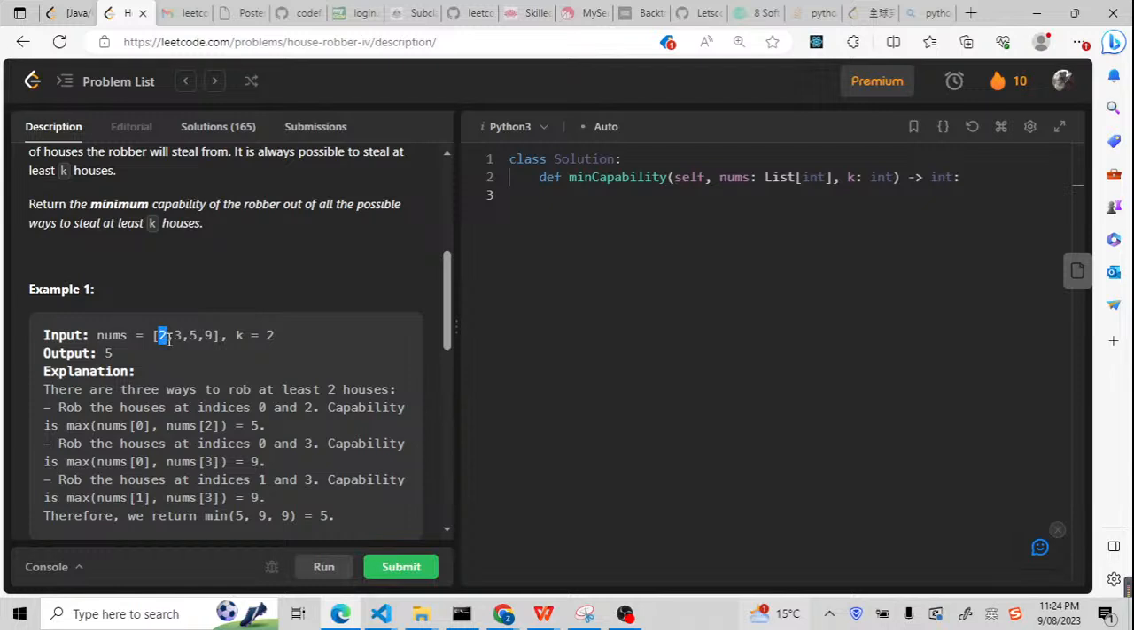It means if the robber robbed the property of 2, it cannot rob the 3. It has to be 5. And if it robs 3, it cannot rob 5 again. It has to rob number 9.